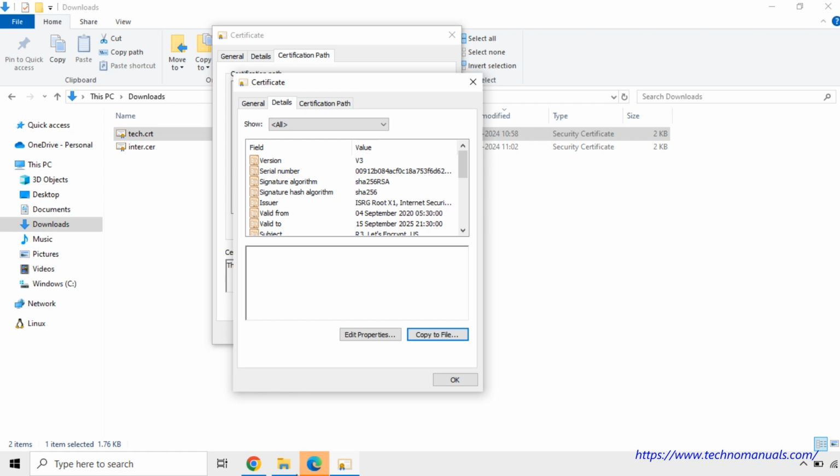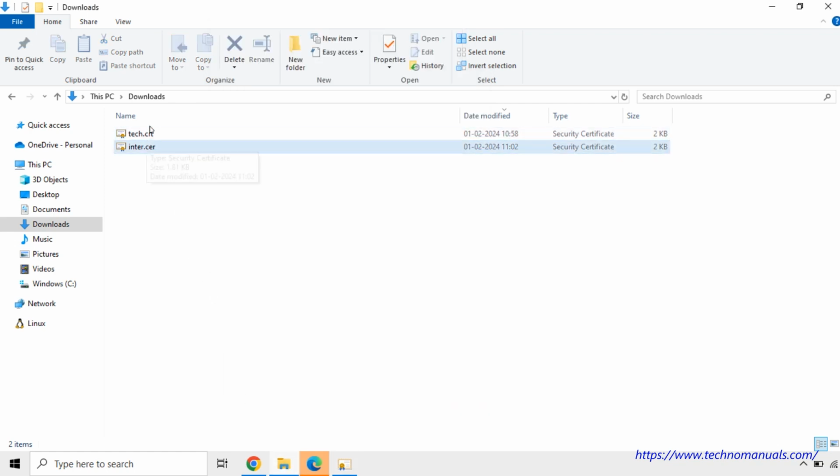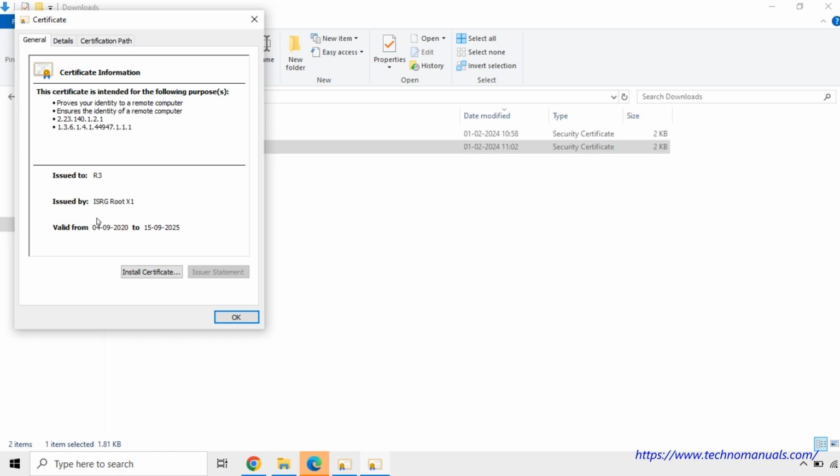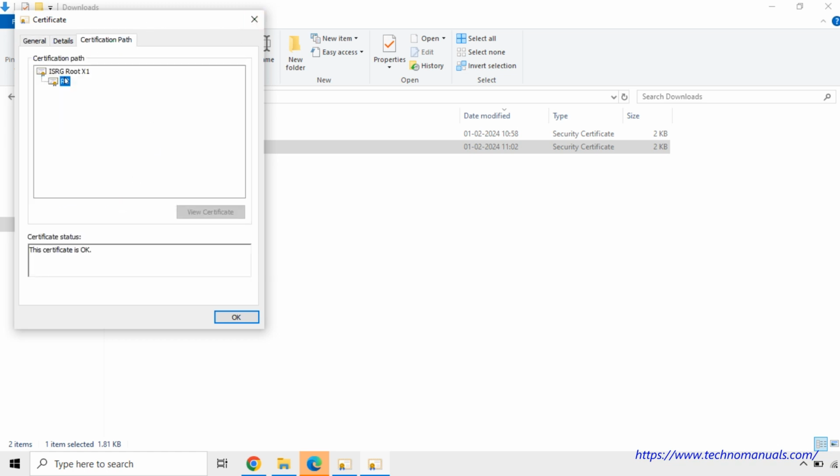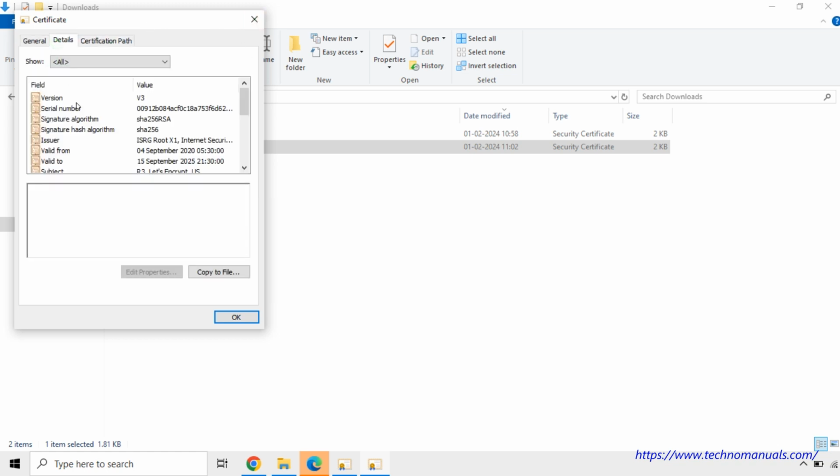Now it exported. Now I'll open the downloads folder. You can see the intermediate certificate for this server certificate. Open this. You can see the details here. It is issued to R3 and issued by this group. Now, in certificate path you can see R3 and this one. Details. Go to subject. Here common name is R3 here.